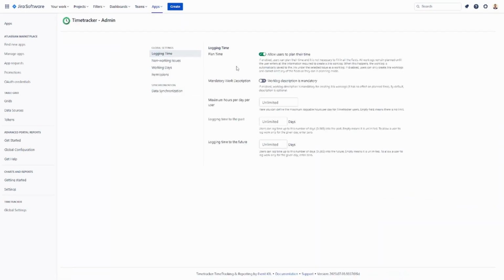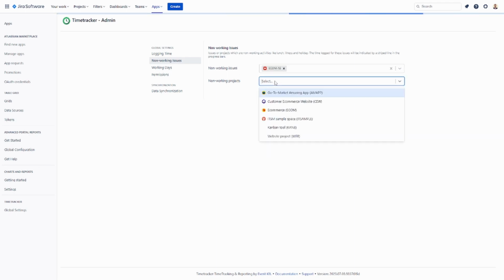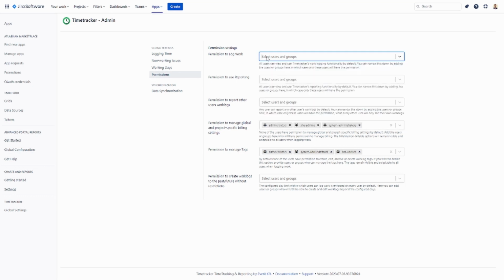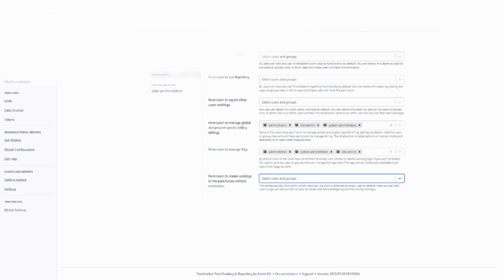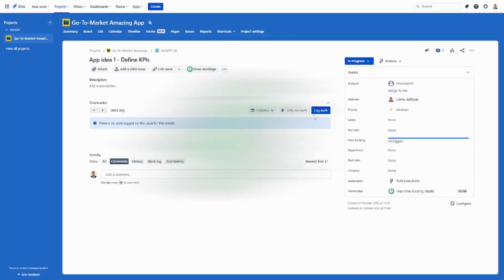Jira admins have further options to customize Timetracker to their organization's particular needs, like setting working days, limiting loggable hours or non-working issues, or assigning different permissions to users. To integrate it with other systems, Timetracker has public REST APIs through which reporting and bulk worklog management is more effective. As for easy time tracking, users have three options for creating and managing worklogs.